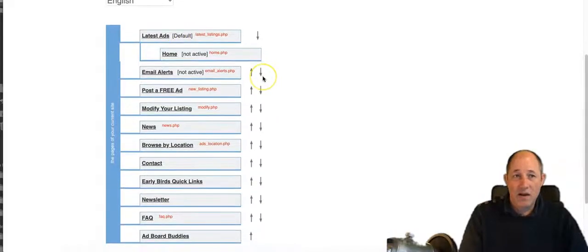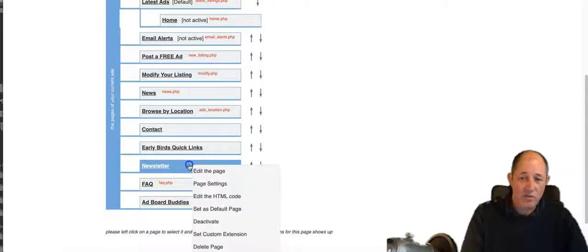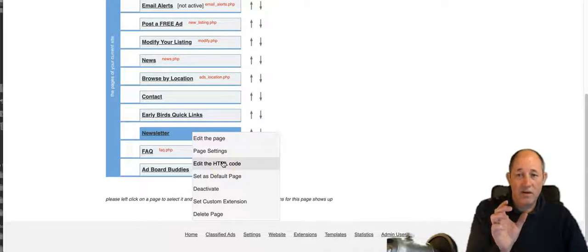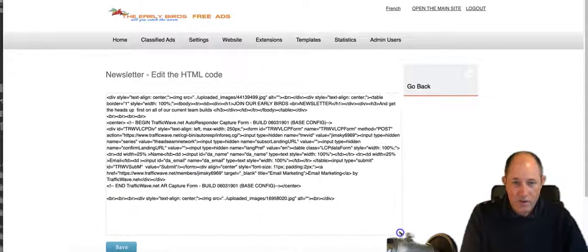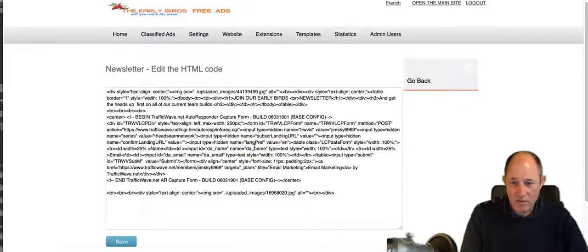Okay, you can, for example, the newsletter, what I showed you before about the traffic wave. You just left click that, you'll see a pop-up menu, edit the page settings, edit the HTML code. If you take your example, I'll quickly go over there. And if you're not sure, you can always contact me and we'll work it out for you. We're always here to help.